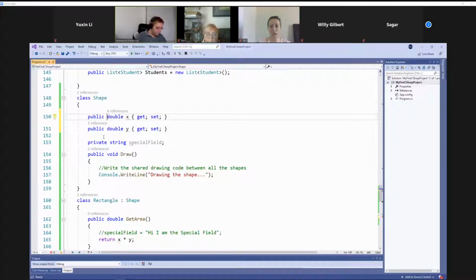So when we talk about the default access modifier, it's the least accessible one. What is the default for classes? Internal. So classes have only two: internal and public. We don't have private classes in C#.